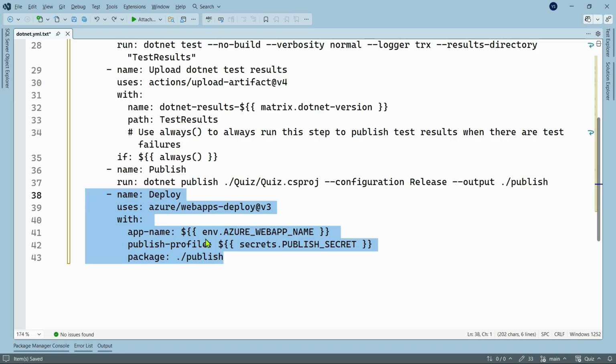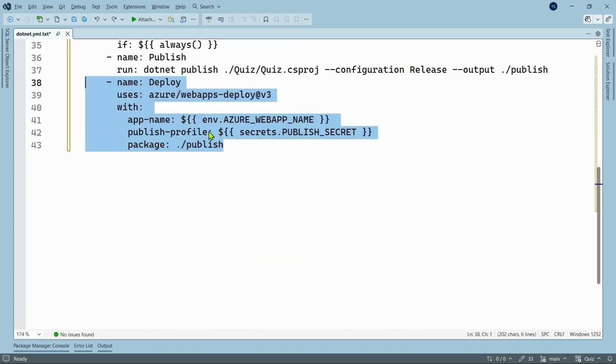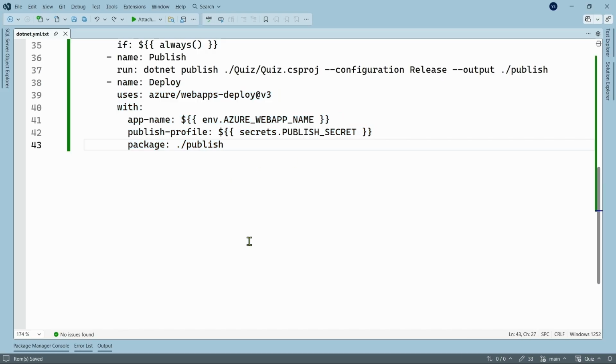Here I set the app-name from the environment variable $env.azure_webapp_name. I also set the publish profile to $secrets.publish_secret. This will give my GitHub Azure App Service credentials so that it can deploy the published code in the publish folder to Azure. See the next section where I will configure this. We also define the package location of the app as package: /publish. This is the directory containing the published code of the app.